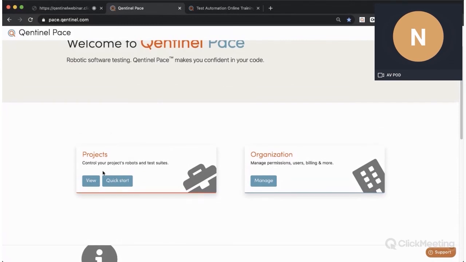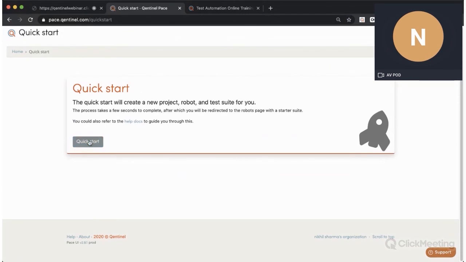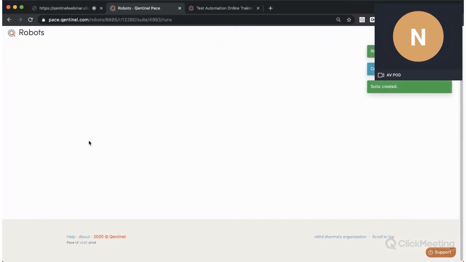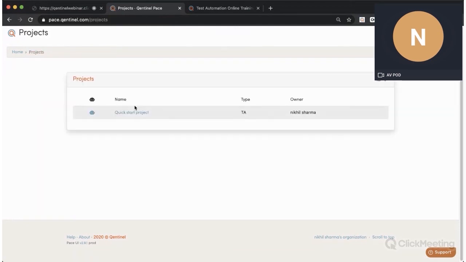Now, for the sake of time, I'll hit Quick Start. What Quick Start does is it creates a project for me, and it creates a robot and creates suites. So when you think about projects in this personal plan in Qentinel Pace, when you have a commercial plan, you can have as many projects as you wish, and then robots are what I was talking about, test environments all the time. So if I go back to projects, this is a project that my Quick Start created.